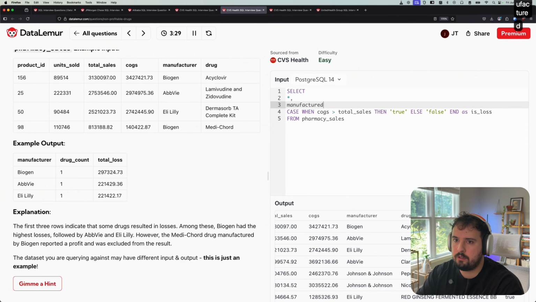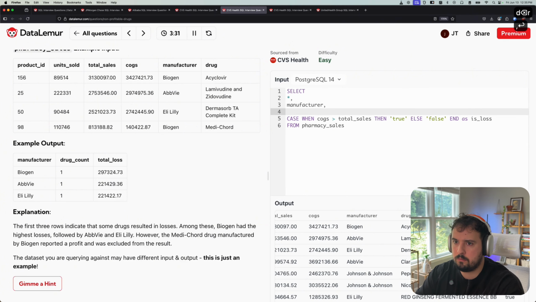Let's do this. Manufacturer, not in a case, on a filter, on a where statement. We're going to do count product ID.